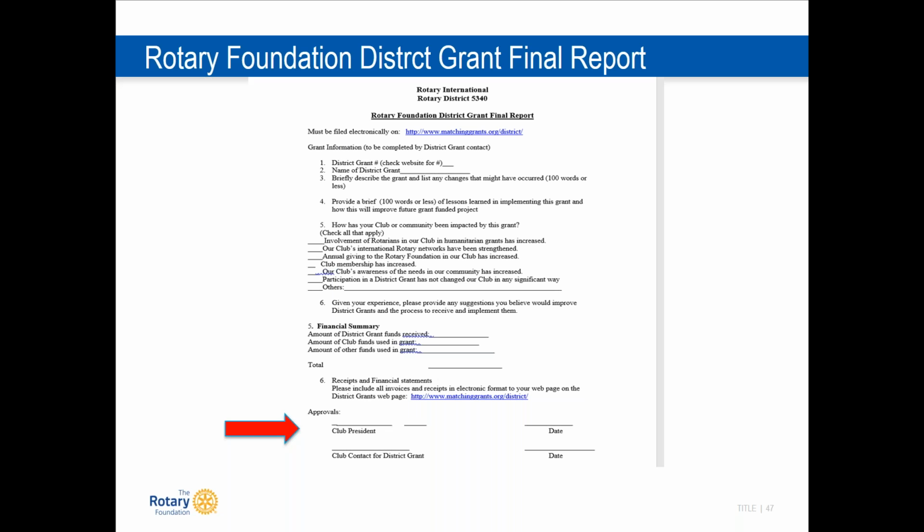Then this needs to be signed by your club president and your contact person. If your club president is not available, your club treasurer can sign. And then you upload this into your documents page.